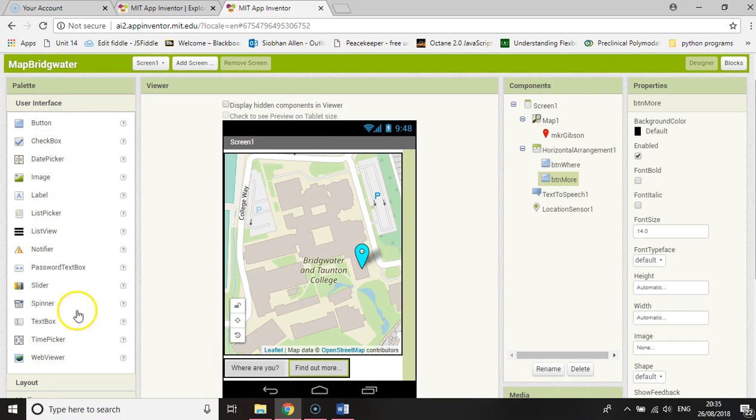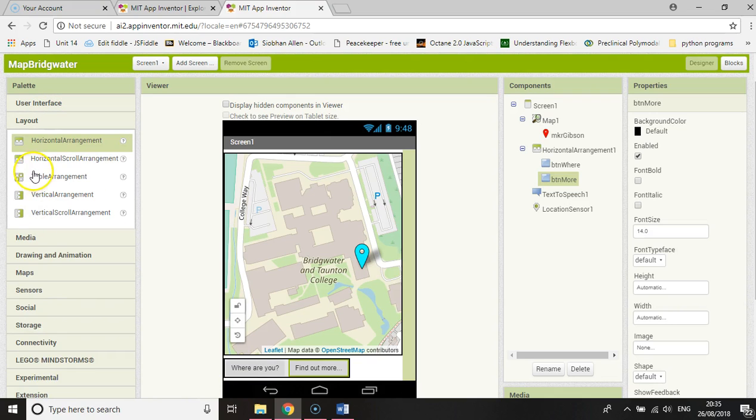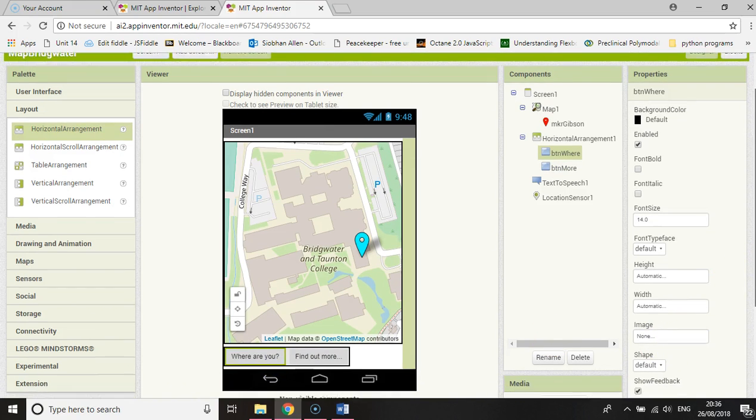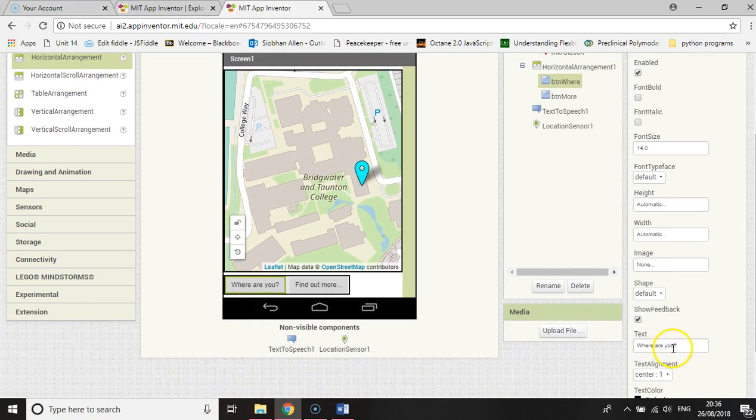So what I did to help with that was I went to Layout, and I decided I wanted them next to each other, so I chose horizontal arrangement, dropped it in there, and then I dropped the two buttons inside of that, and that's put those next to each other. I've also changed the text there so that they tell me what the button does, so the user can see that. And I've changed the name of that button to button where, so it's easy to program with.